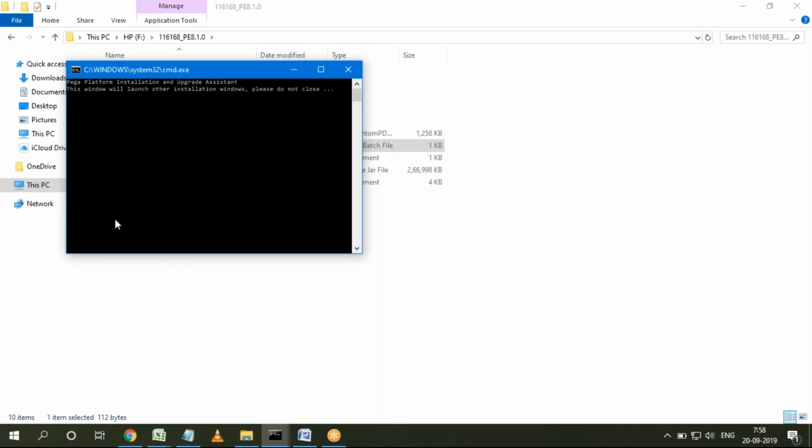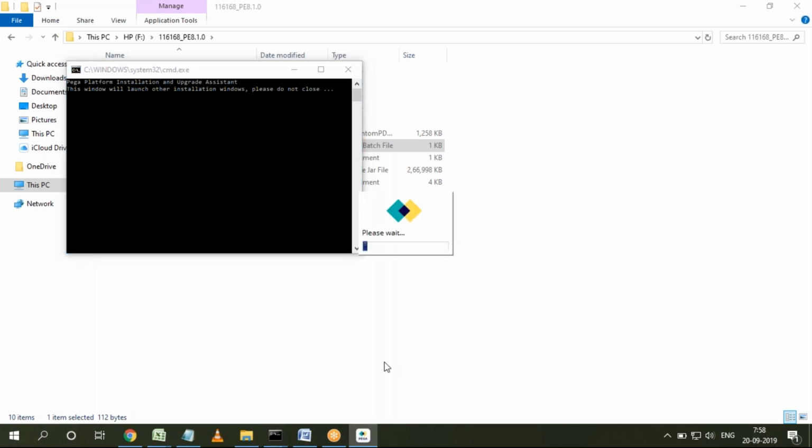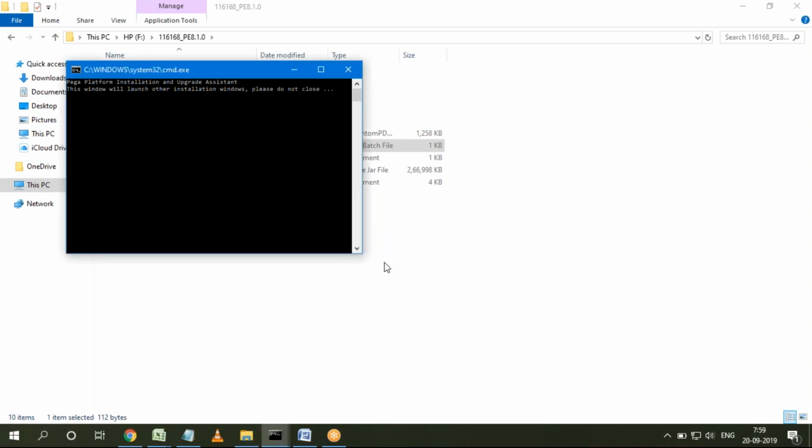See, some small wizard will open, a command prompt will open, and no need to enter any commands in this. Apart from that, one small wizard will open. It will take some 1 to 2 minutes time. Some wizard will open, and in that wizard just follow the screens. I'll be sharing this video and the document also. You can follow that and you can complete the installation.